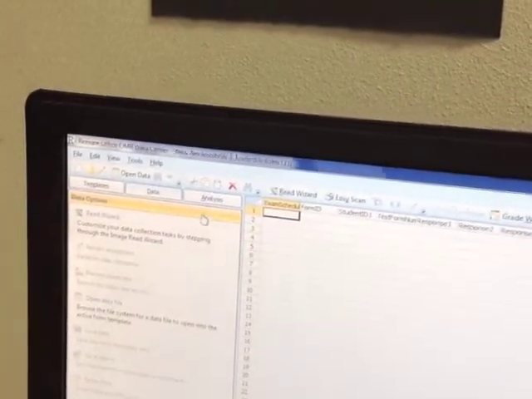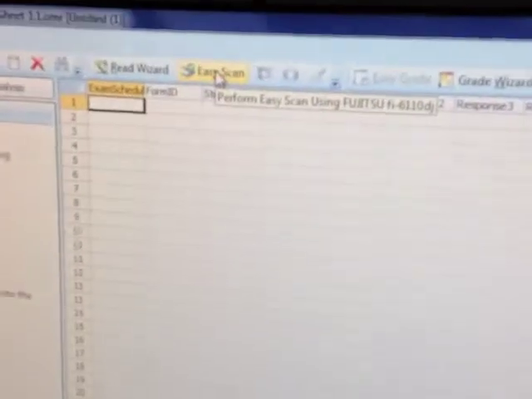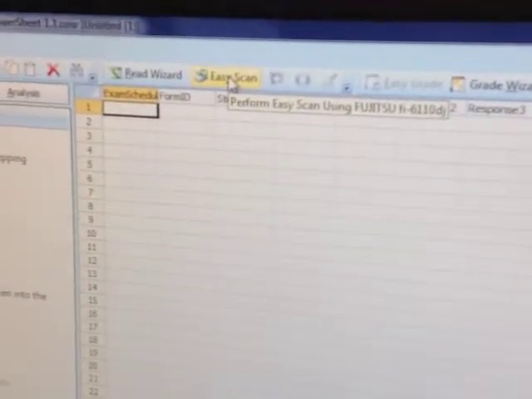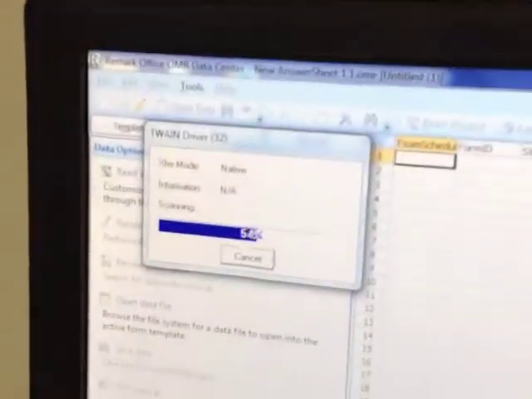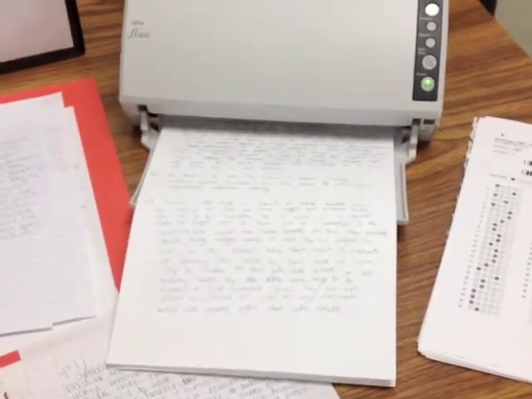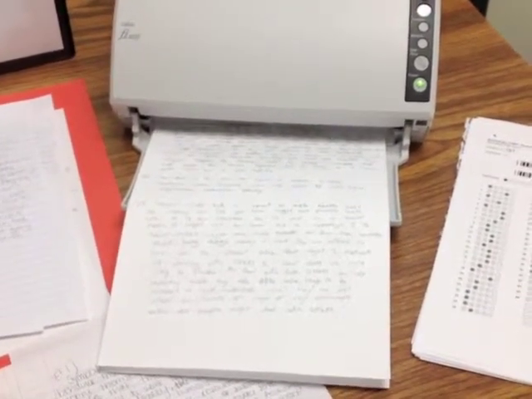and then the next step is to click on Easy Scan at the top of the screen. Since you logged into the library, it's already set up, so click Easy Scan. And when you do that, you'll get a message here, and it'll begin loading, and you'll see that your scanner will start sucking down the answer sheets. So I'm going to hit pause real quick and we'll come back.